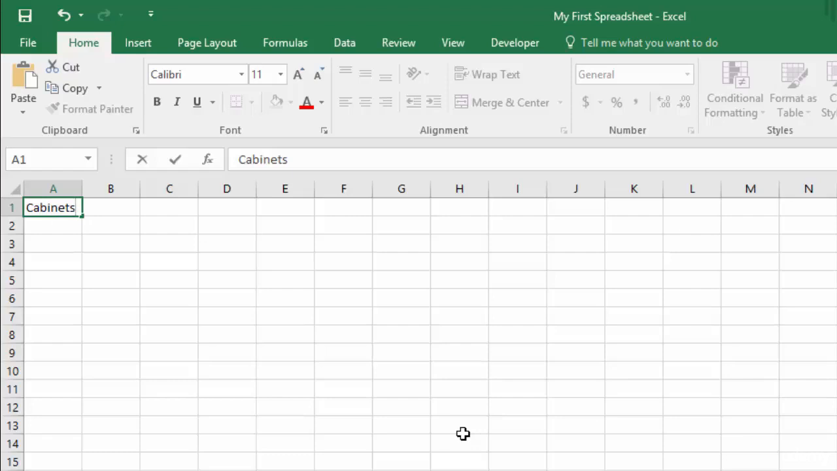And once you've typed it in, you can either click the check mark button here, that's the same as enter, or you can hit the enter key on your keyboard. And you now have an entry in your cell. Let's just fill out a couple more cells over here. Let's say we're putting prices on these.